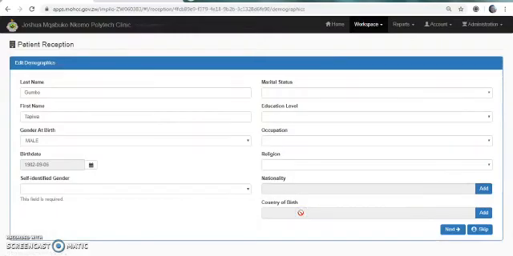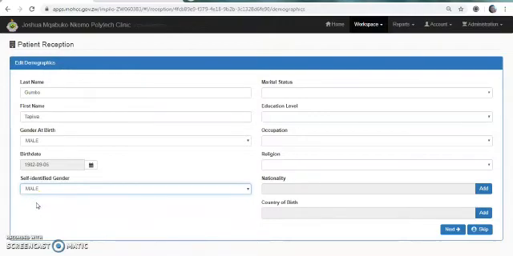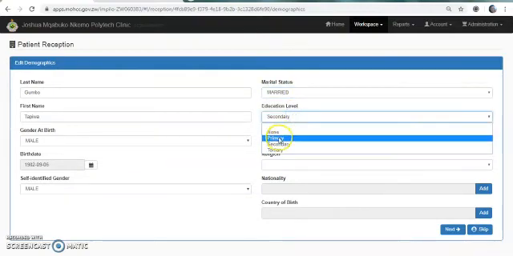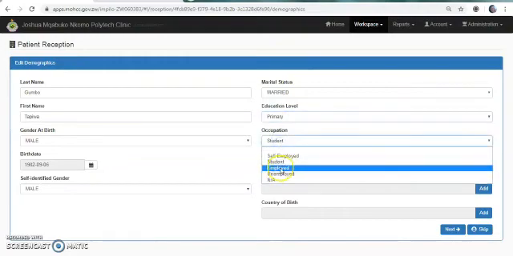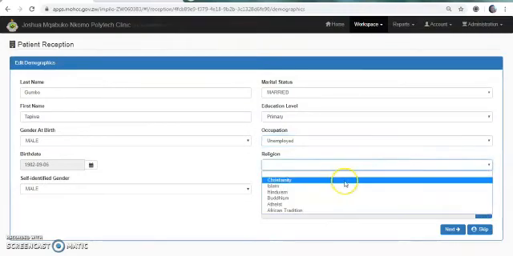When you press register, the system is going to fill in the information that you've already provided and leave the blank spaces for you to fill in the information that is requested. The self-identified gender of this person, I'm going to assume for now, he's male. So you fill in the information, communicating with the client and asking the questions in order to be able to fill in the correct details of the client.